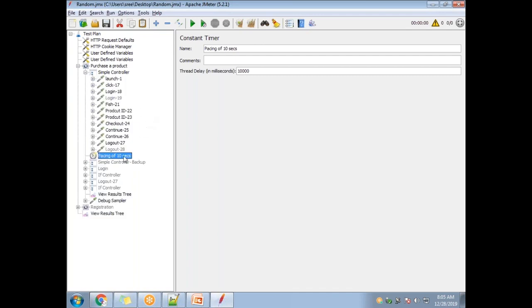Now you tell me what happens in this simple controller. There is launch. There is timer. As per the rule, which one will be executed first, the timer or the launch? The timer will be executed. Even though visually you have added it at the end, JMeter first will execute this timer of pacing 10 seconds and then execute the launch. Not only there, between any two samplers, this pacing of 10 seconds will be added, which is a huge problem.